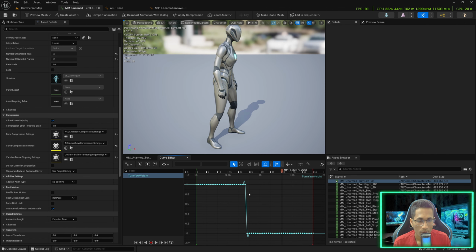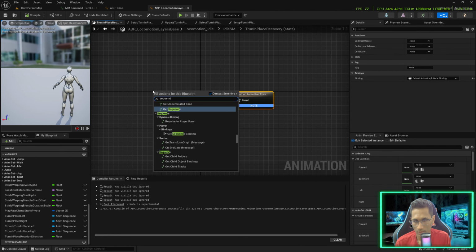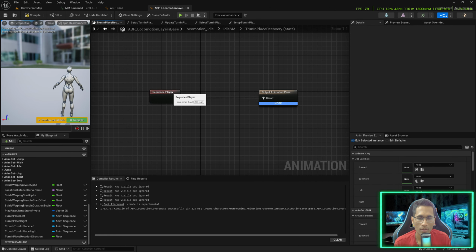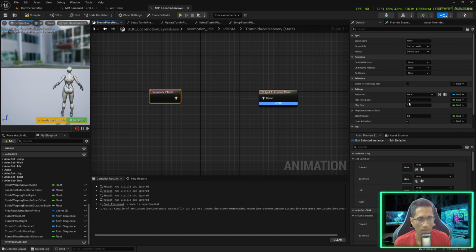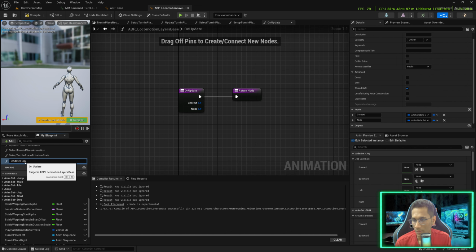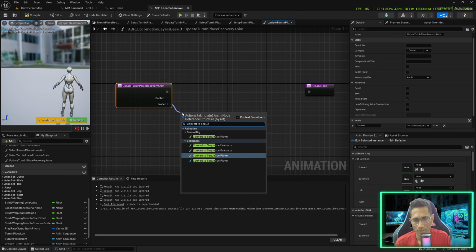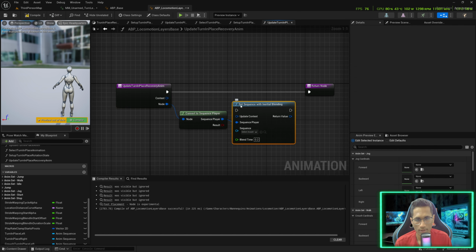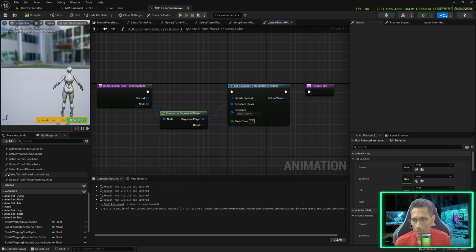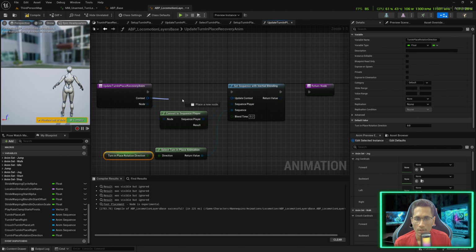So now we know the value, but we need to know the time. When do we start? We need to tell the time. So I'll create a sequence player. Since we have nothing to do with the curve value or speed or anything, we can use the sequence player, and the sequence would be dynamic, and we will use the on update turn in place recovery anim. We will get this, convert to sequence player, set the sequence with inertial blending as usual, and we need to select the sequence. So use the select turn in place animation and use the rotation direction. Okay, pass the context.